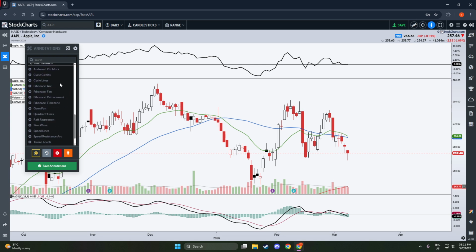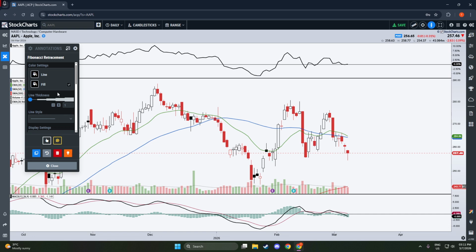Now, select the Fibonacci retracement tool. In the Line Study menu, choose Fibonacci retracement. You'll also notice related options like Fibonacci arcs, Fibonacci fans, and Fibonacci time zones. For this walkthrough, we're focusing on retracements because they're the most common way traders evaluate pullbacks within a trend.